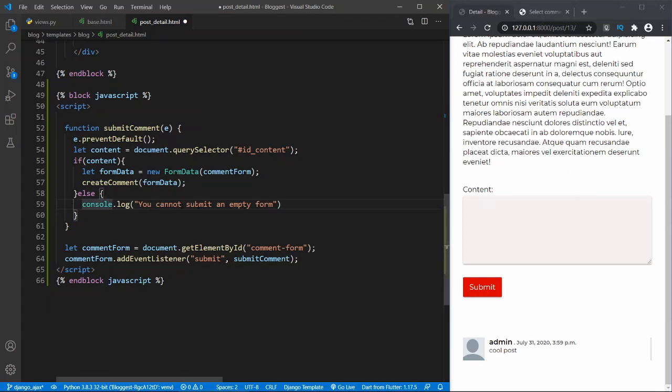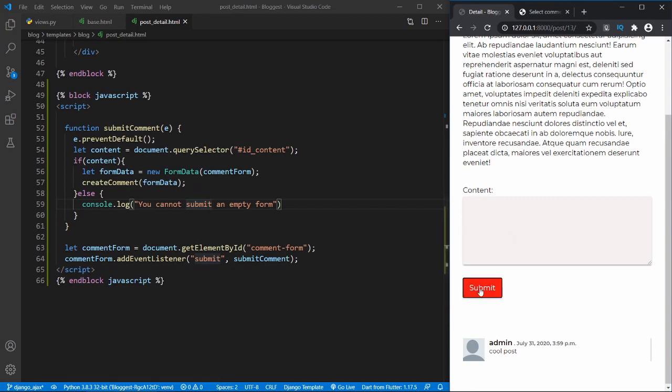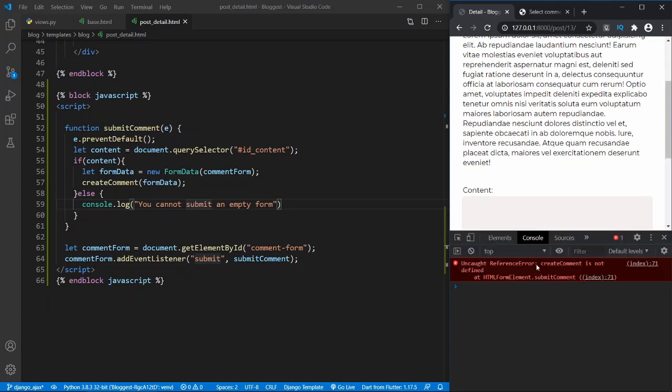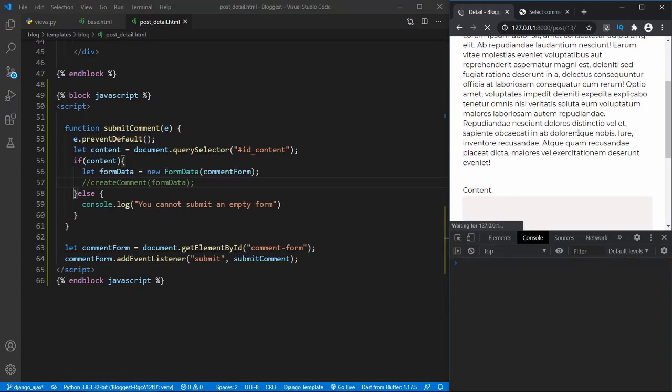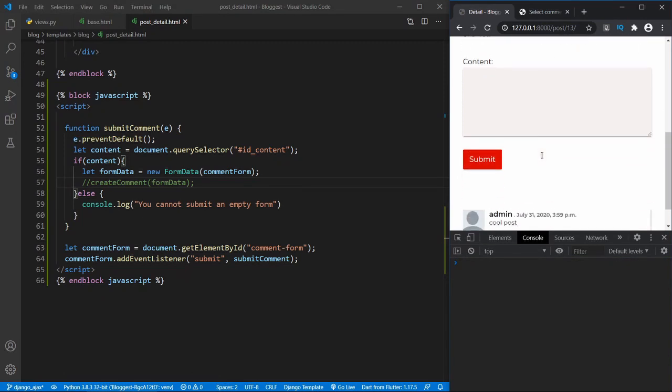for now. So if I save this and try this out, let me do a page reload and try this out without entering anything. And I open up my console by pressing Ctrl+Shift+J. Create comments is not defined. Okay, let me comment this out for now, and do a page reload. Then I click on submit.